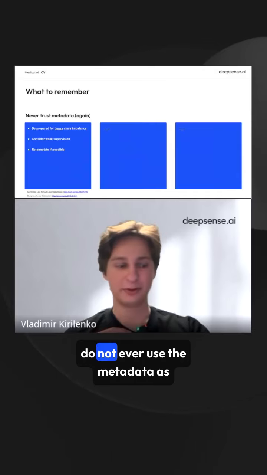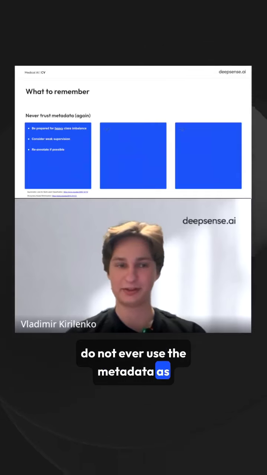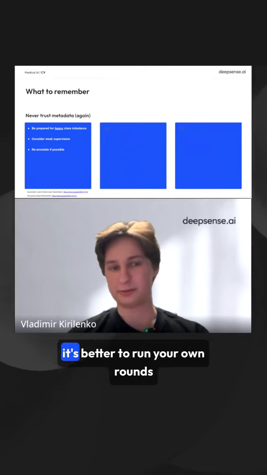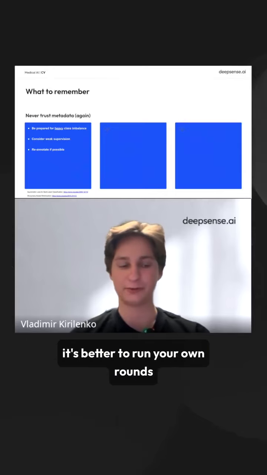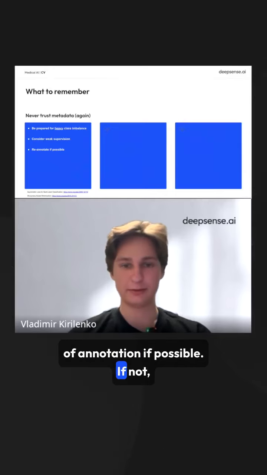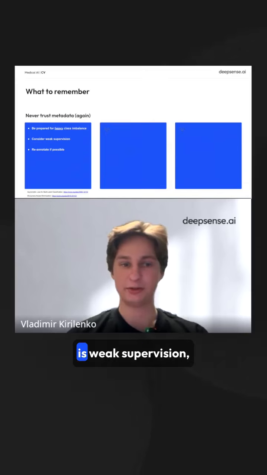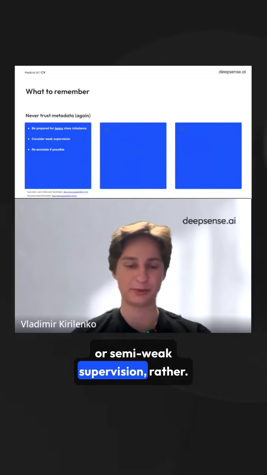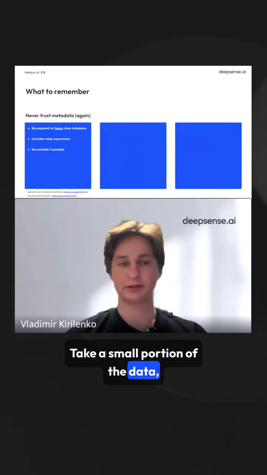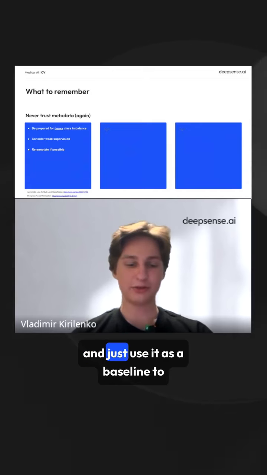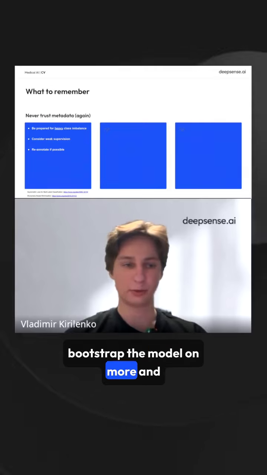First thing, do not ever use metadata as a single source of truth. Once again, it's better to run your own rounds of annotation if possible. If not, a very nice technique is weak supervision, or semi-weak supervision rather. Take a small portion of the data, annotate it manually, and just use it as a baseline to bootstrap the model on more and more data.